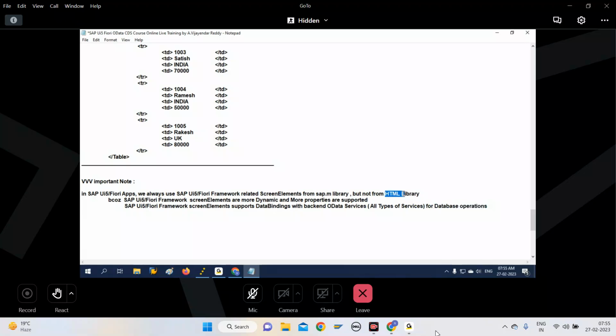If you use HTML library screen elements, you have to write a lot of code to deal with backend database interaction. But in our case, if you use screen elements from SAP.m library, it by default supports data bindings so that our code becomes very easy when you are interacting with backend OData services.